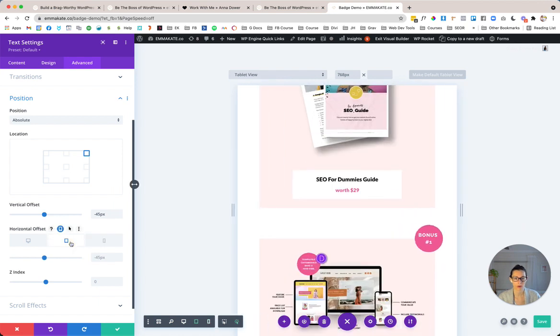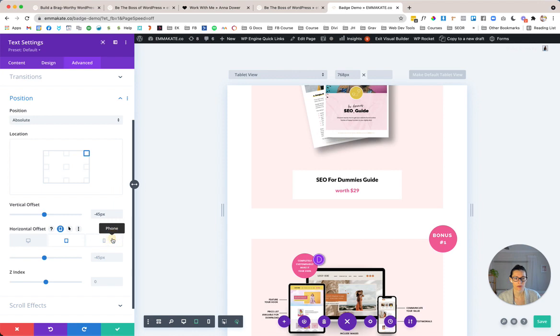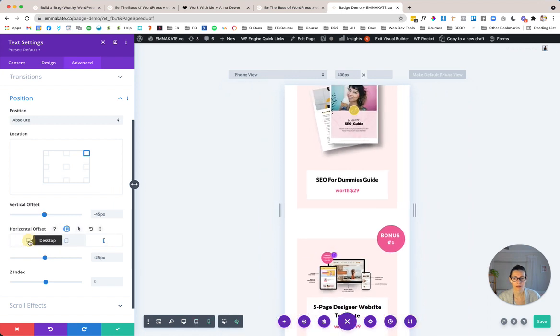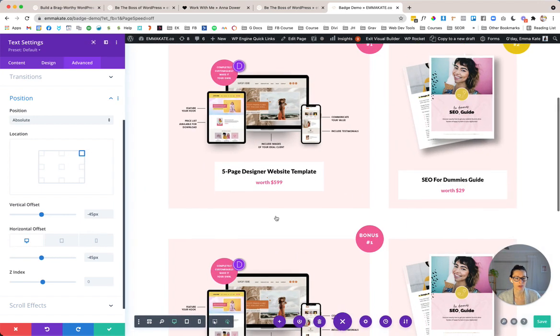So if we toggle between all of them, you'll see that it's looking fine on all of them. And that's all you need to do.